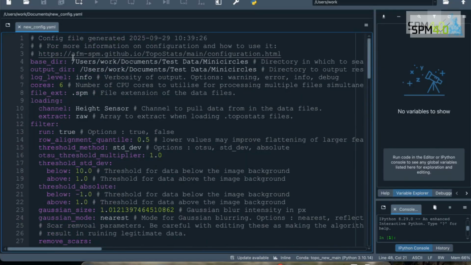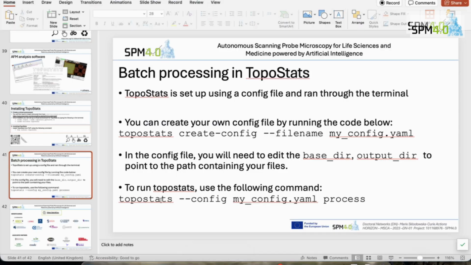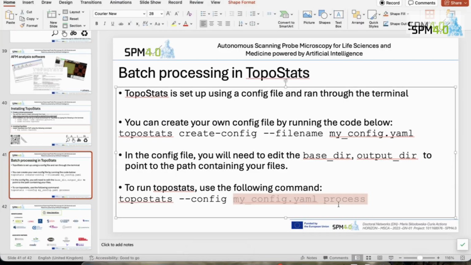So once you've inputted the directory to where your AFM data is and where you want the output to go to, save this config file, and then run this bottom line here with the name of the config file that you have created. And then hopefully it should start processing your images and should give you a folder within where you define the output to be, full of processed images.